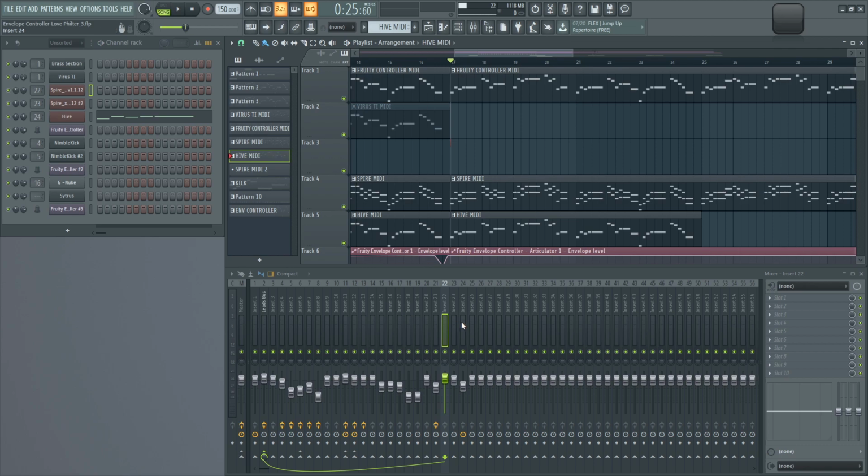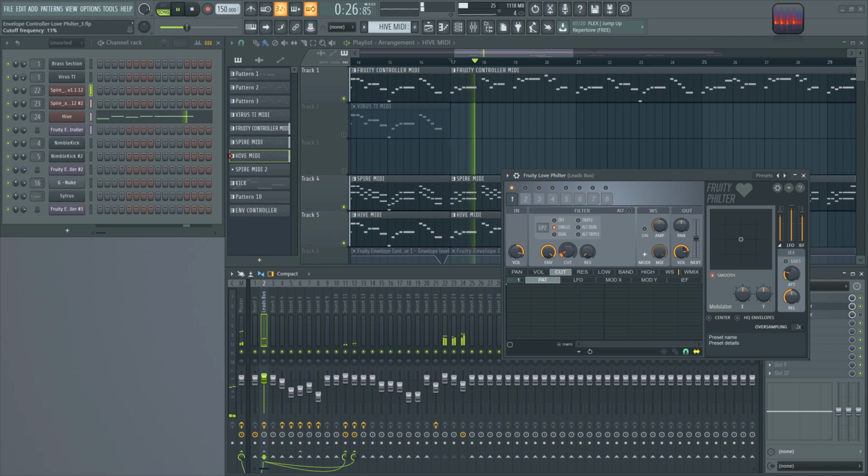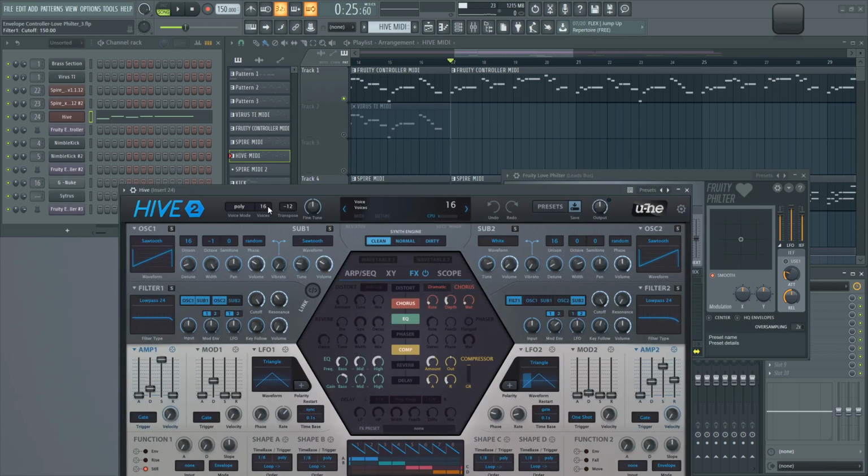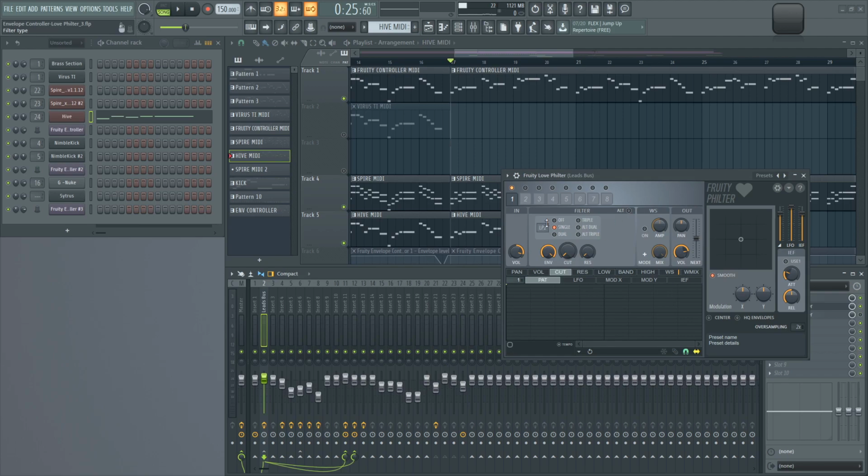So what I've done here is I sent all my leads. Let me mute them or solo them here. To this lead bus that has the Fruity Love filter. That controls the cutoff of all of them together. So essentially, I'm bypassing all their filters. You'll see here that I have the filter cutoff all the way open. The same thing with Hive. Cutoff is all the way open to let all the frequencies through. And then I can remove those frequencies using the Fruity Love filter.